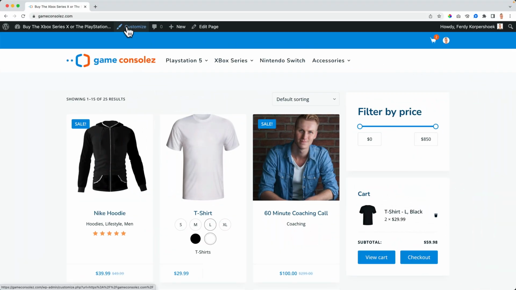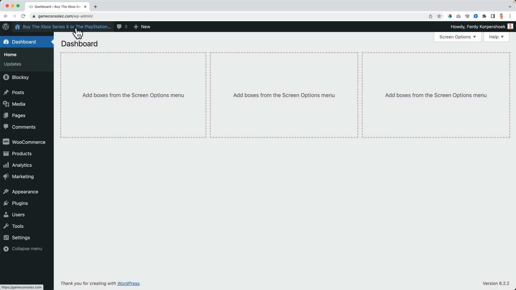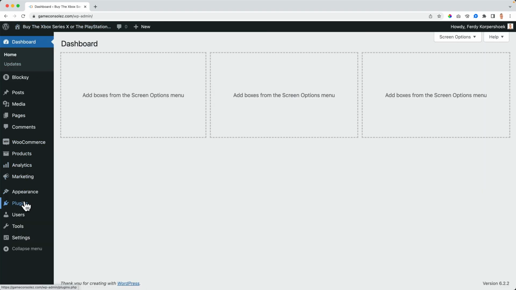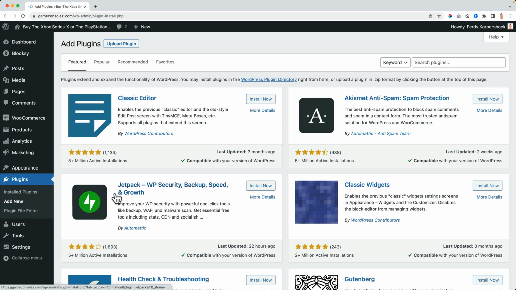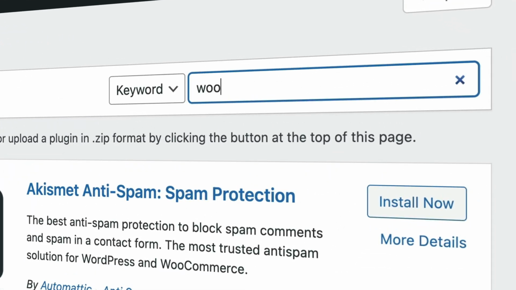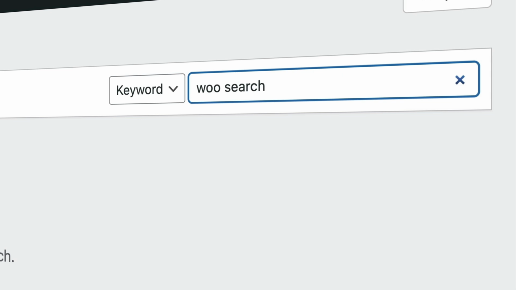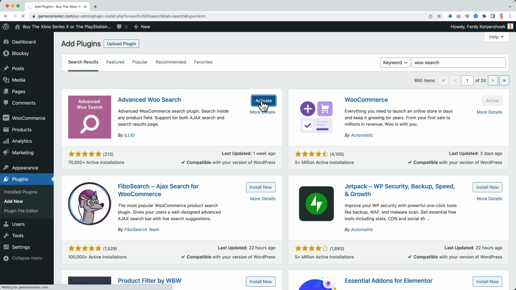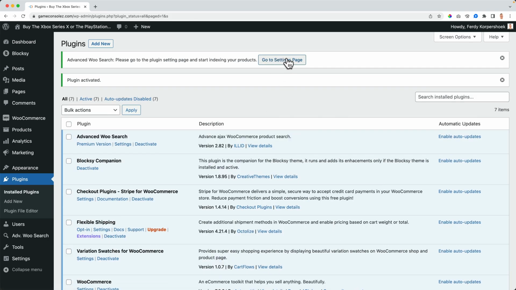Now let's get started. I go to the backend. What I want to have is a search area over here, a smart one, not a dumb one. So I go to the backend, I go to plugins, add new, and I search for Advanced Woo Search. Install now. This is amazing. I click on activate and then I can go to the settings over here, or over here, advanced WooCommerce settings.